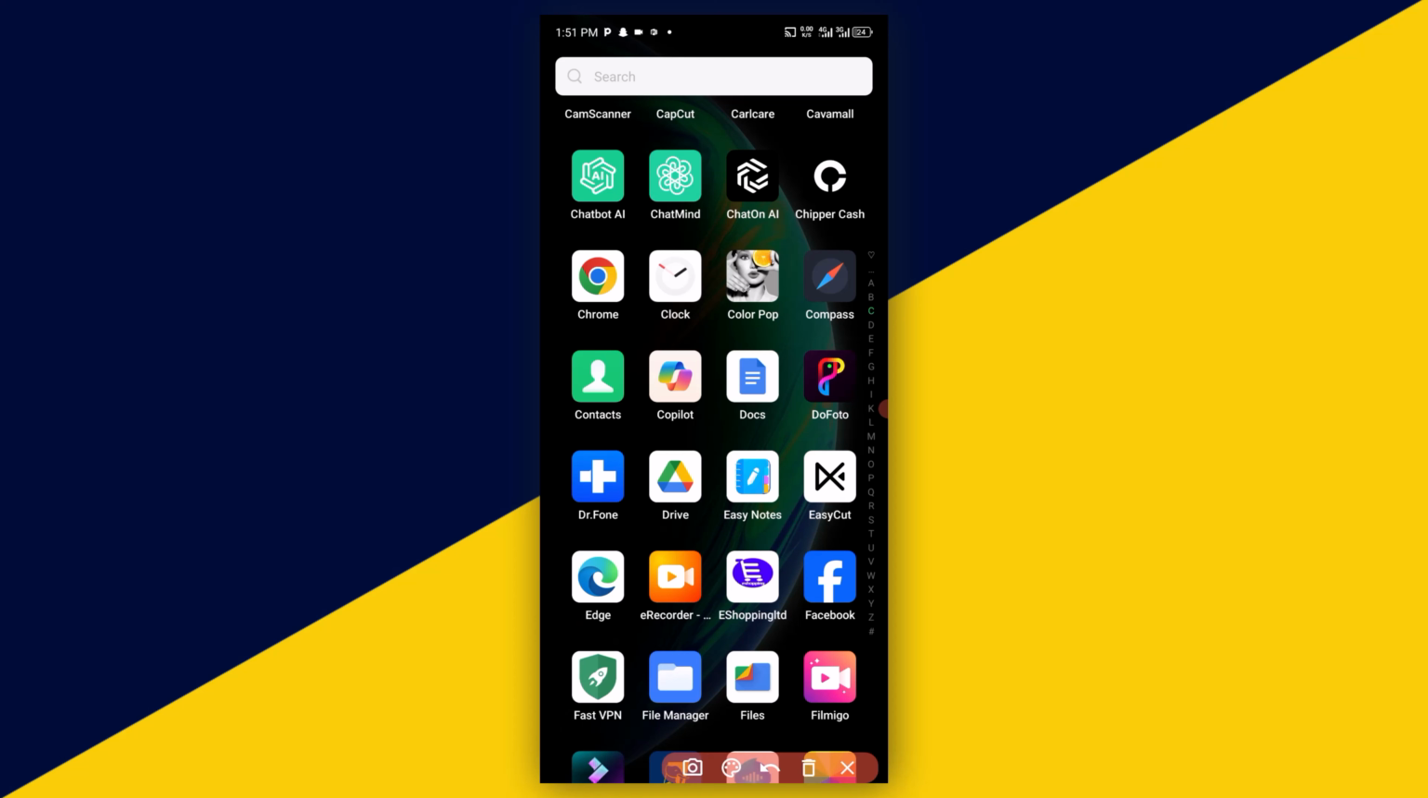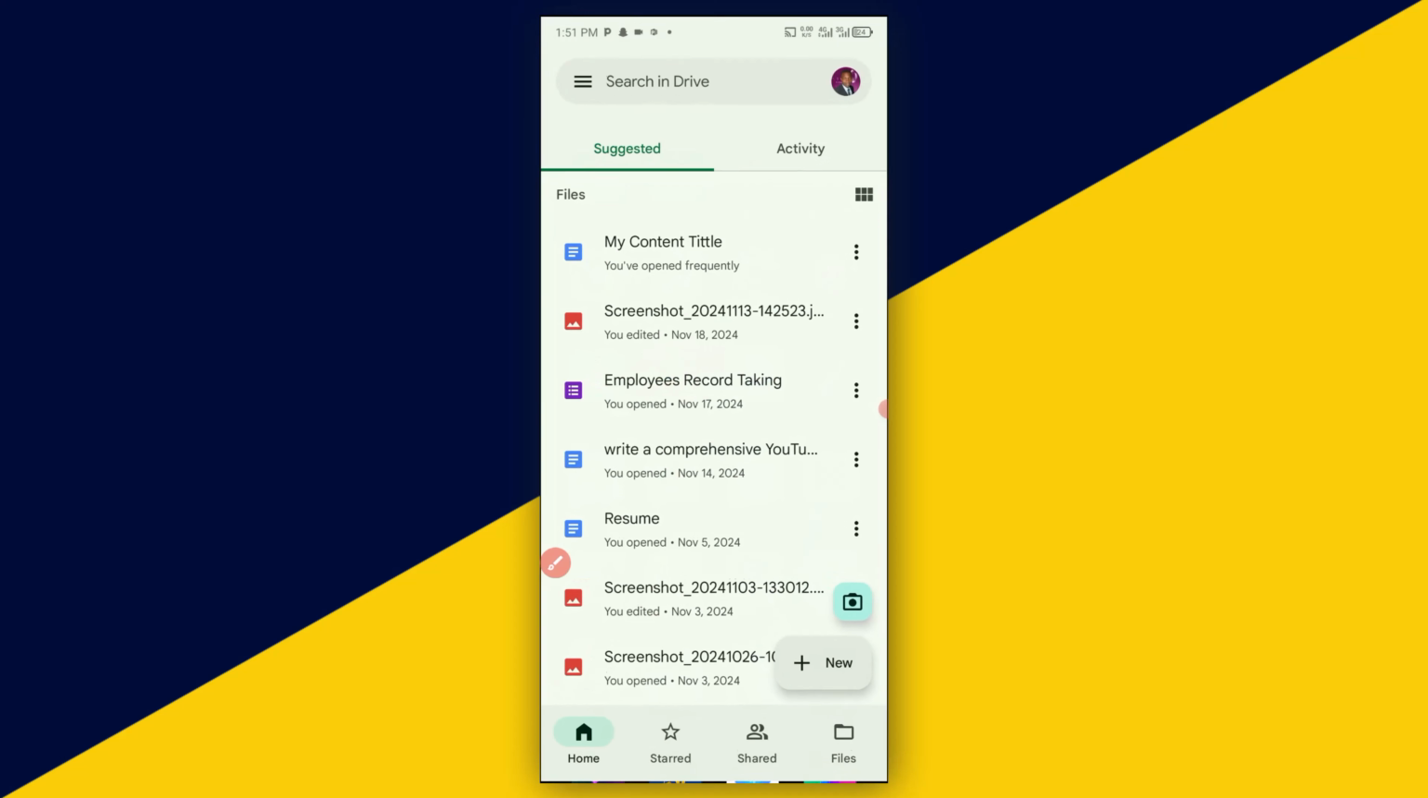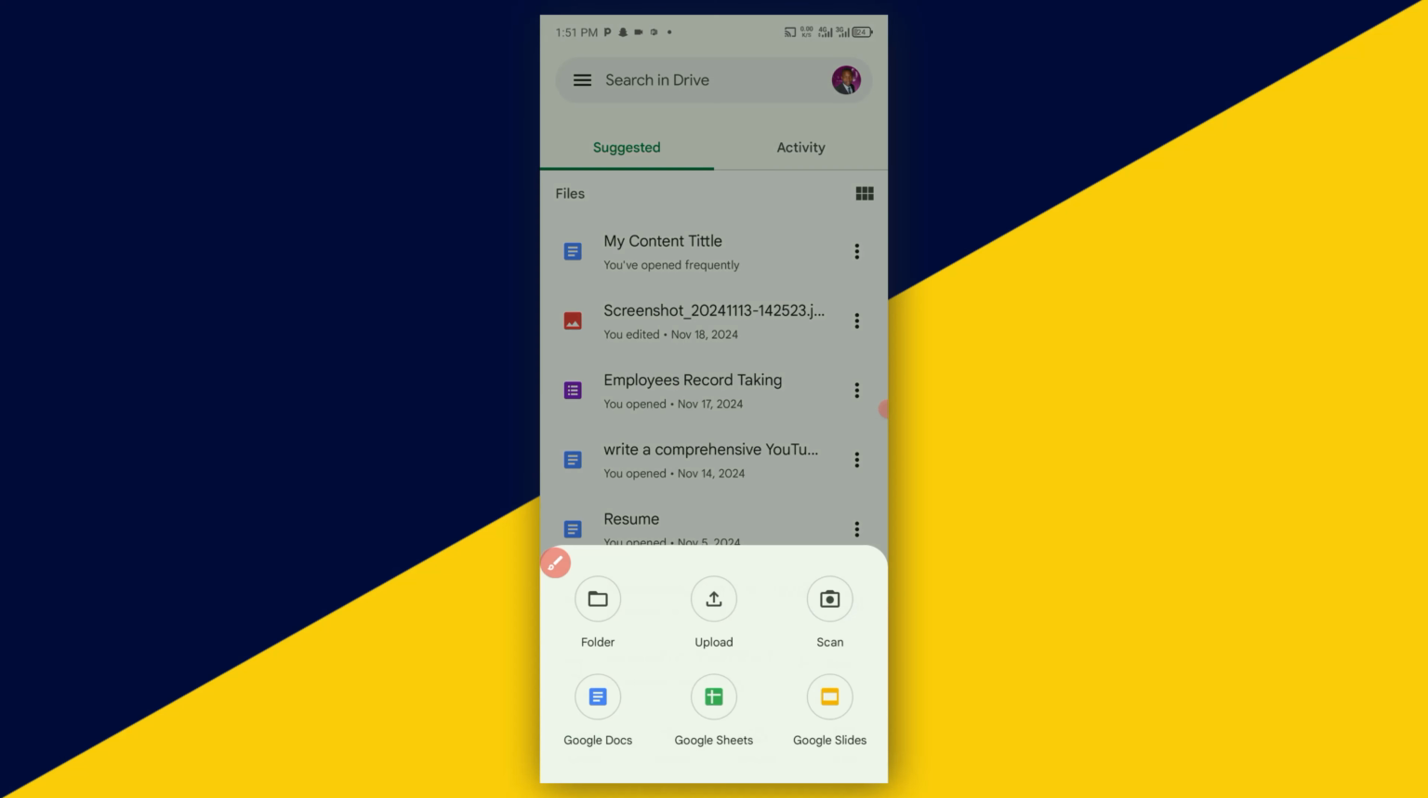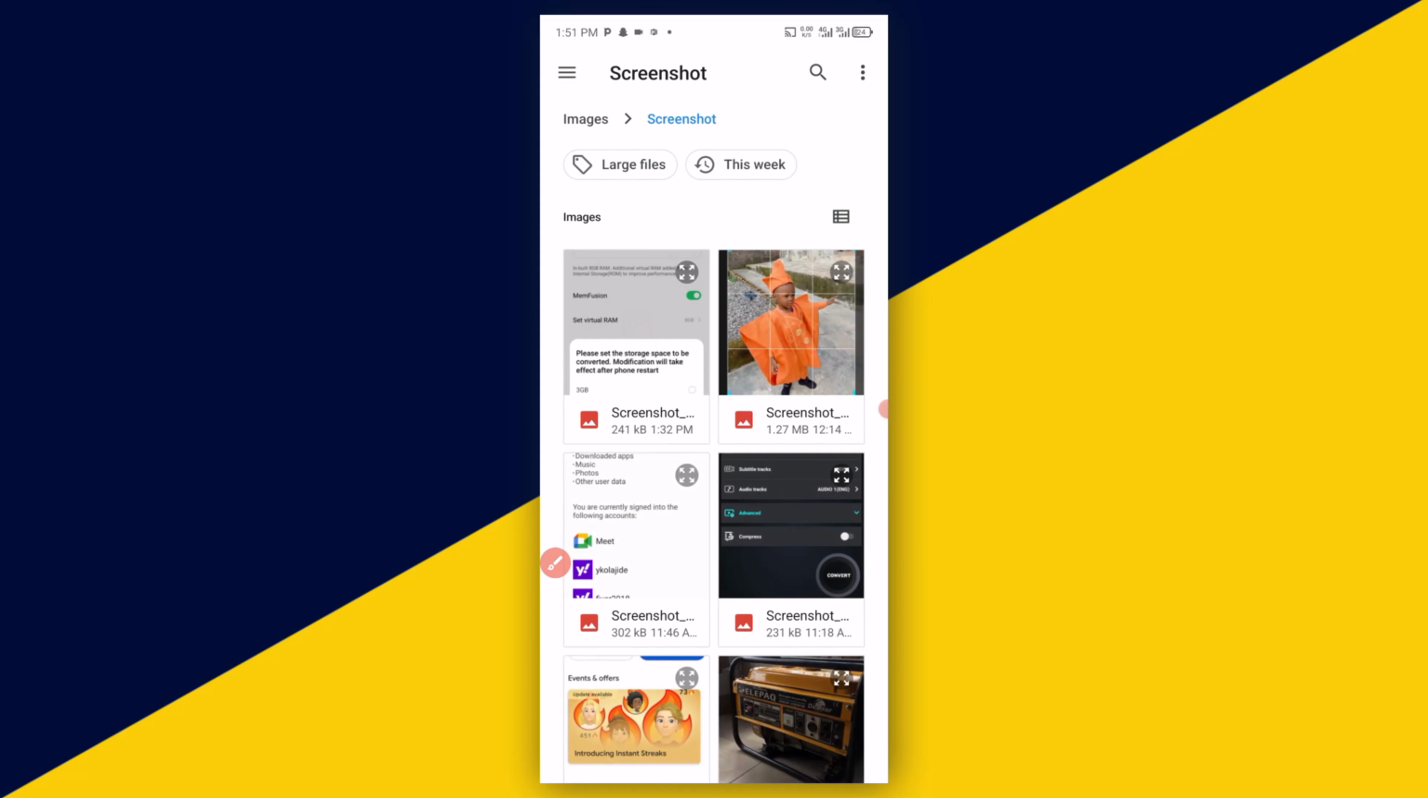The very first thing you need to do is to open up your Drive. I'm going to click on here, open up my Drive. Having opened up your Drive, next thing you need to do is to click on this plus sign right here. So it's going to take you right here. Next thing you need to do is to simply click on upload. Then it takes you right here.